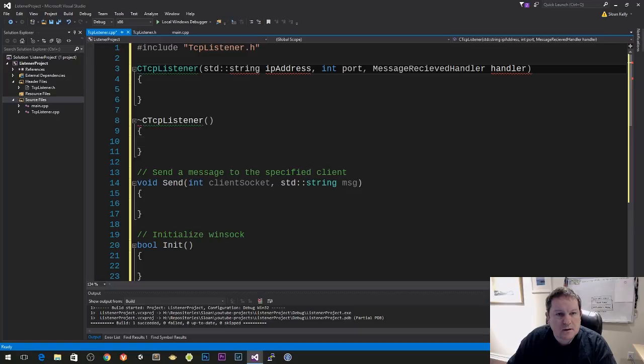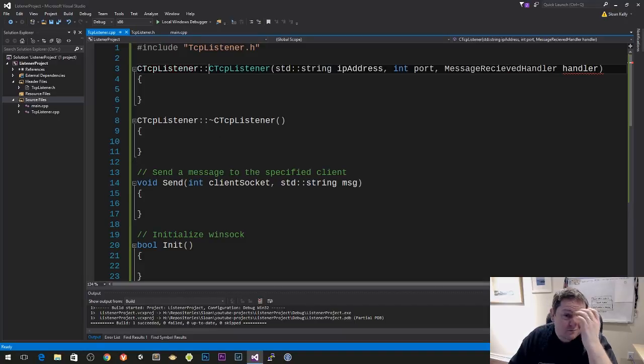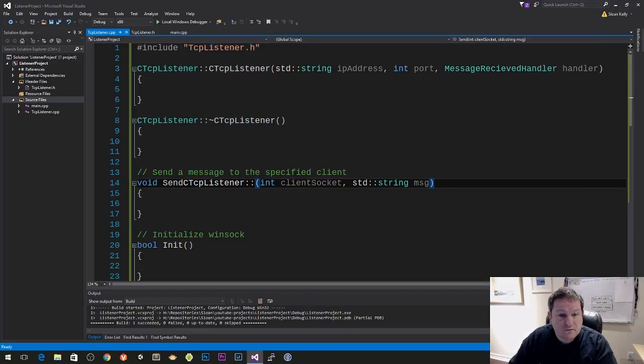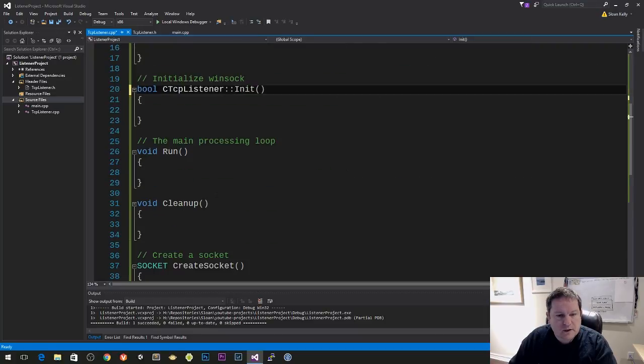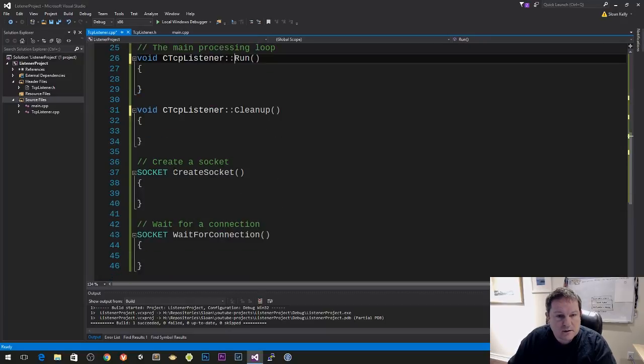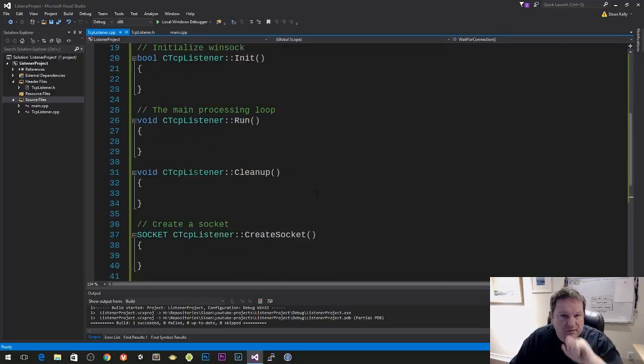Okay, and then I want to have this in front of everything because I need to say that these are members of this class. Whoops. So that we can have access to the variables and we can have access to the other methods as well inside here, because we need to have access to create socket and so forth. Okay.